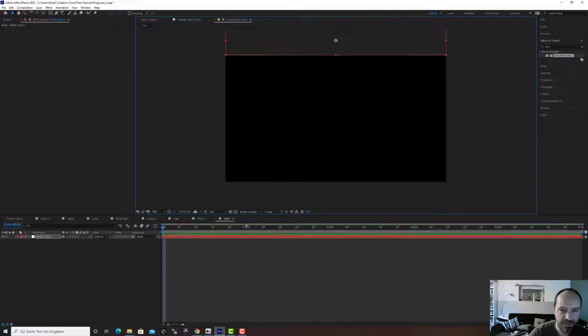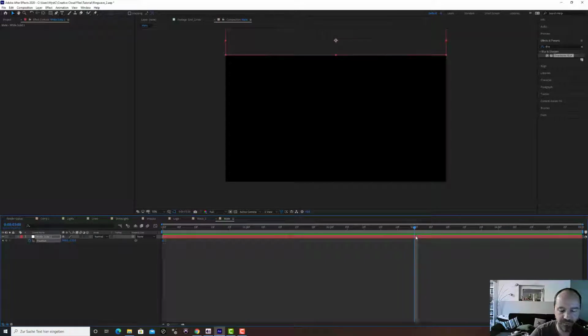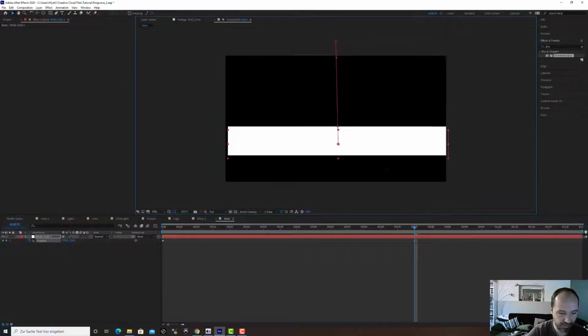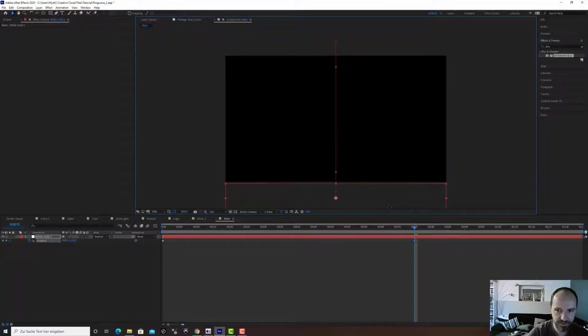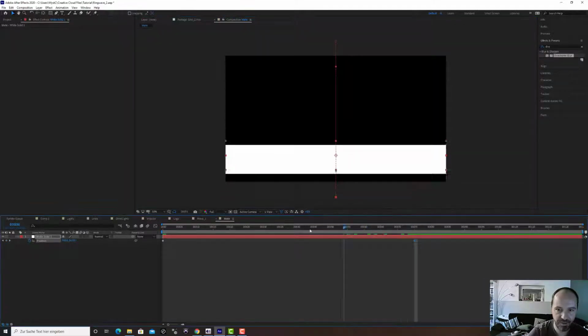Next, we animate that over time from top to bottom. Let's say P for position, hit the stopwatch, go to, let's say, 3 seconds, or frame 75 if you're in frame mode. You can switch between frames and time settings by simply ctrl-clicking that. So let's go to frame 75 and bring it all the way down, holding down shift so that it's a straight direction. So this is the animation for now.